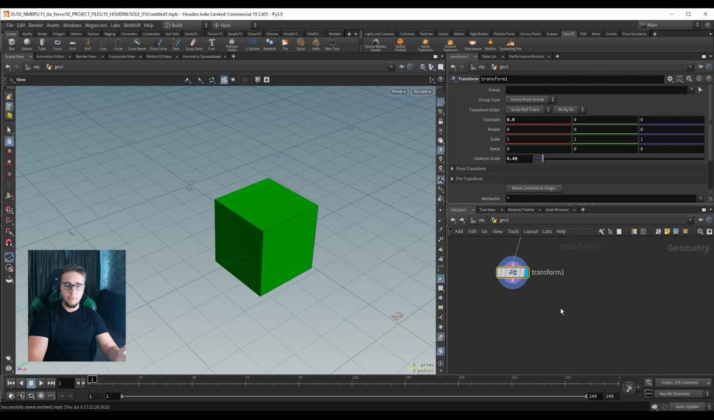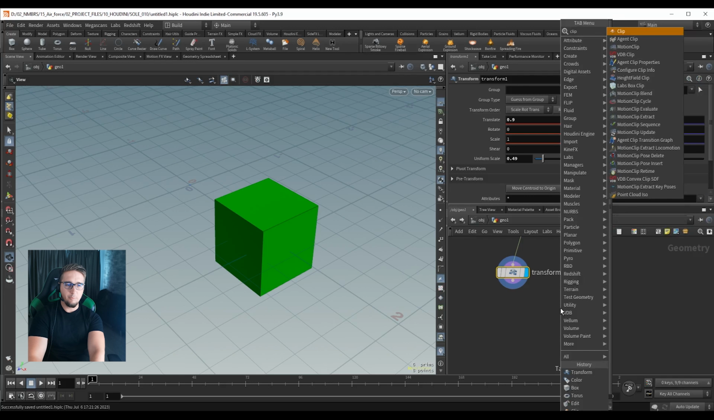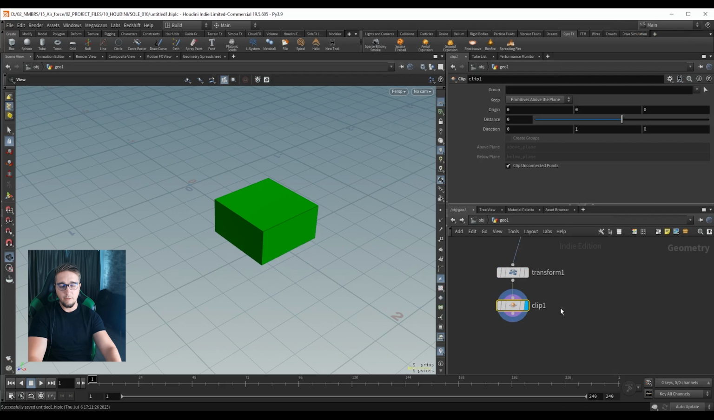So if I want to do all of this in one go, I can, let's maybe use a new node, so I will type clip. And if I want to directly append it to my chain and set the display flag to it, I can hold down Shift and then press Enter, and we can see now that it's linked to our transform and also has the display flag to this.